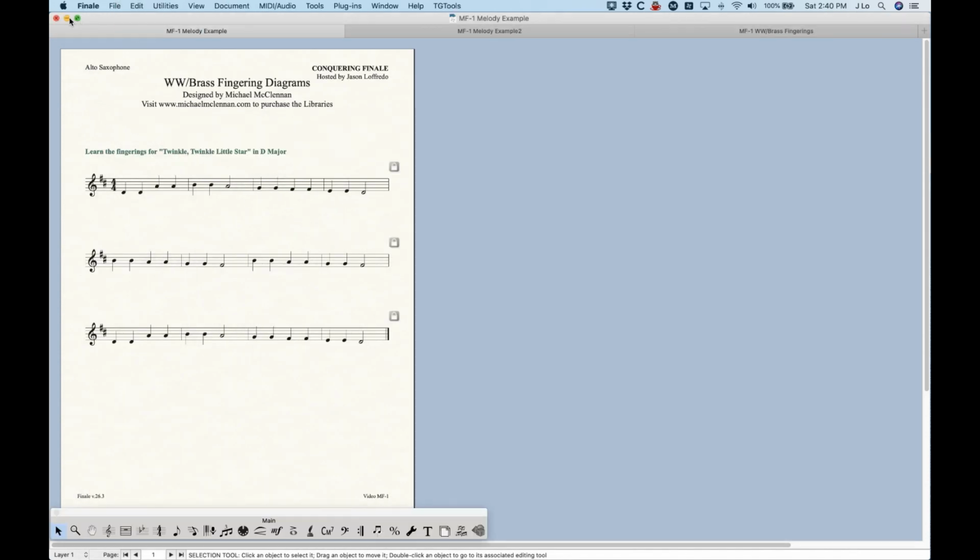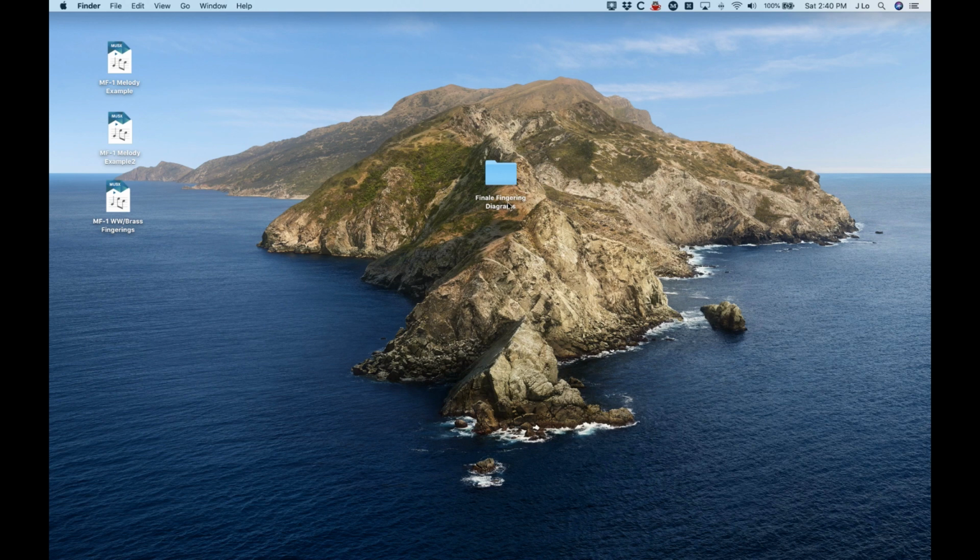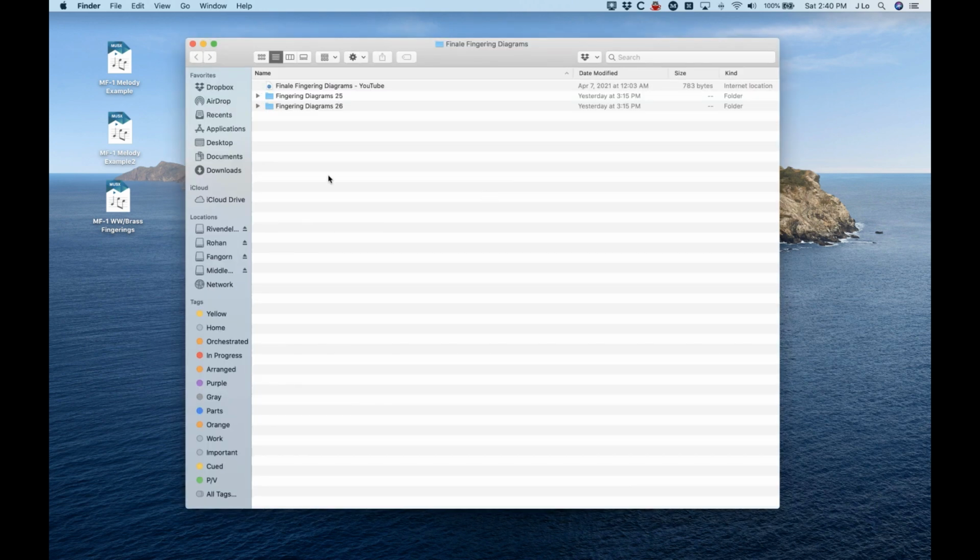Once you do that, you are going to get a folder that looks like this on your computer. It's called Finale Fingering Diagrams, and in that folder you'll see a little YouTube link to his explanation for these fingerings. There are two folders for diagrams, Finale 25 and Finale 26. It's important that you use the correct version of the fingering diagrams for the version that you have of Finale. If you have Finale 26, you can just completely ignore the diagrams for 25.